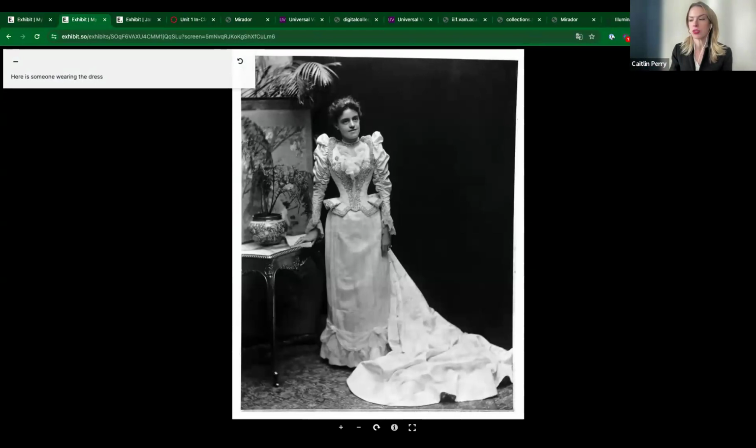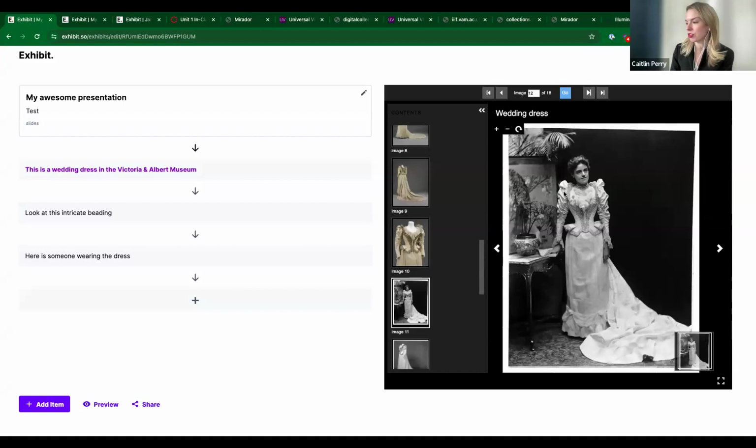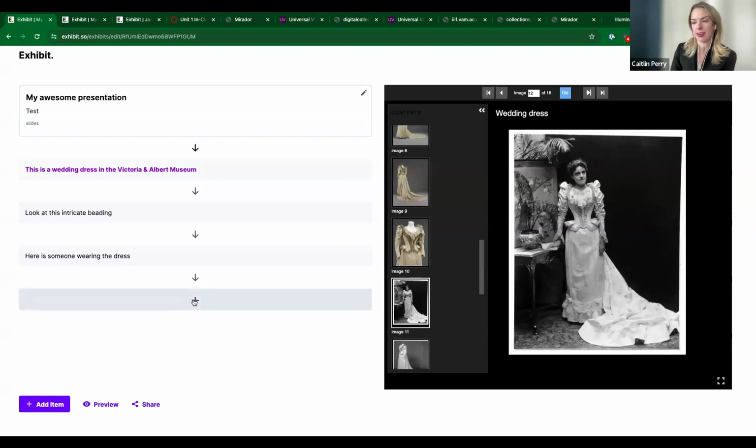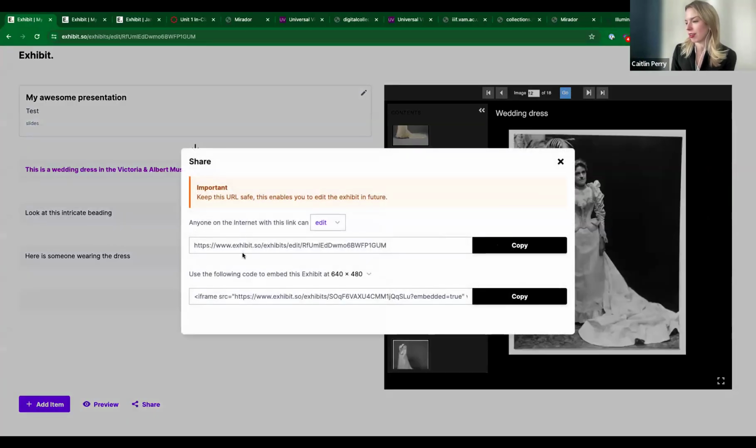You're not limited to one manifest URL. You can upload as many manifest URLs as you want, but each time you want to include a view in your exhibit, you'll need to add it here on this path. And then once you're happy with it, you can share it using these URLs.